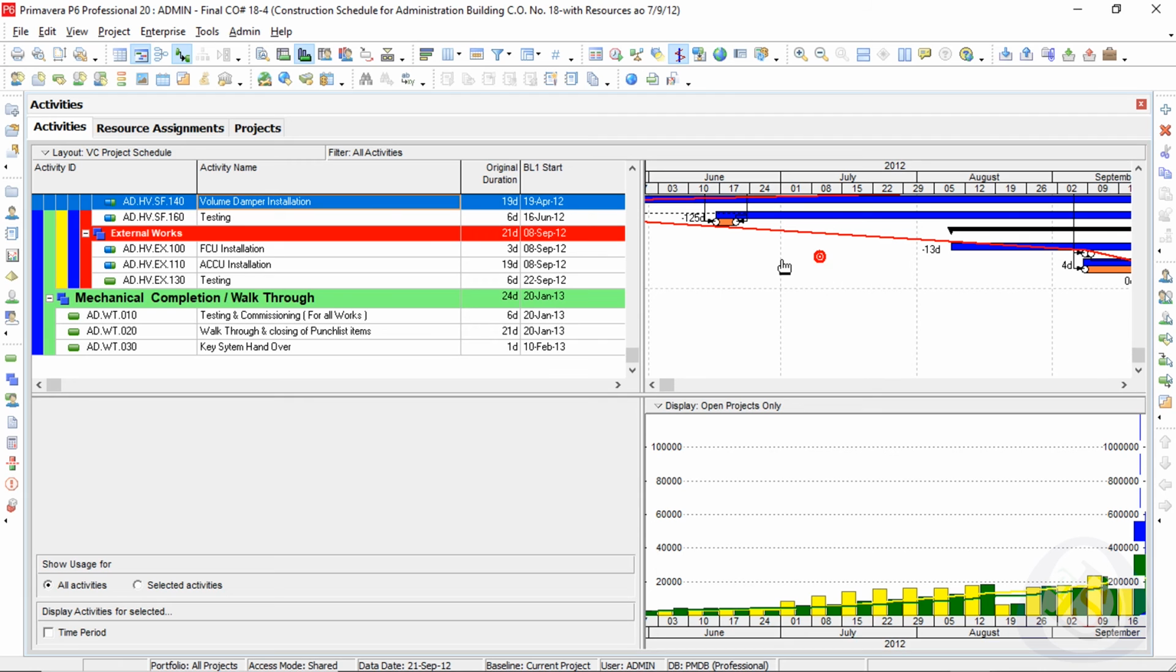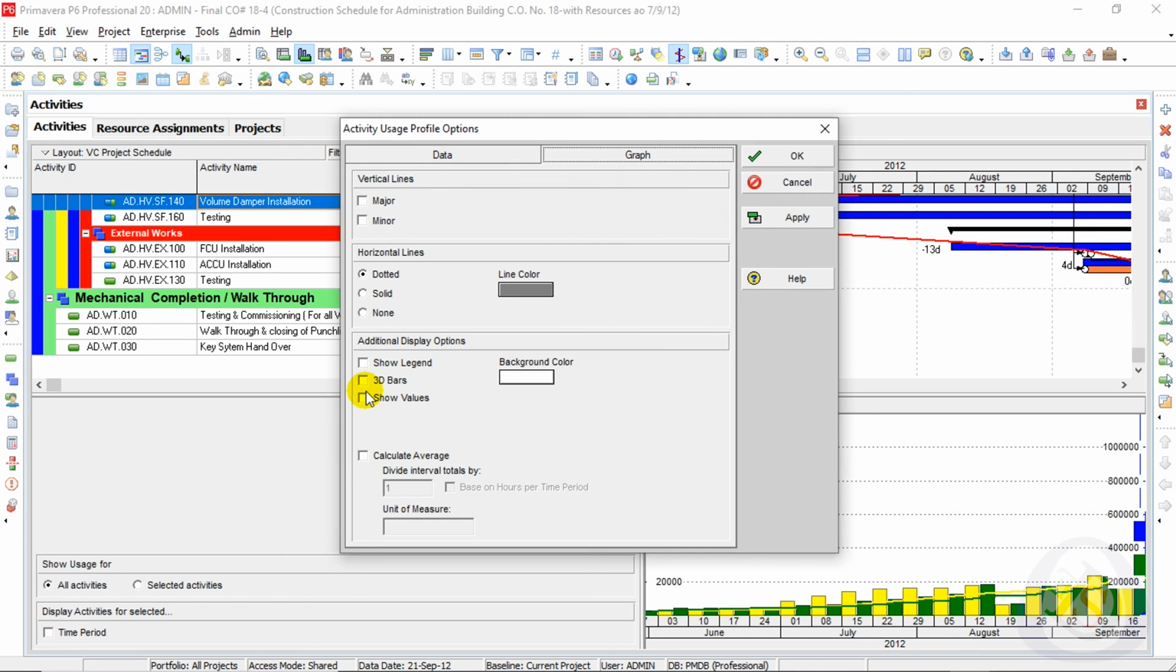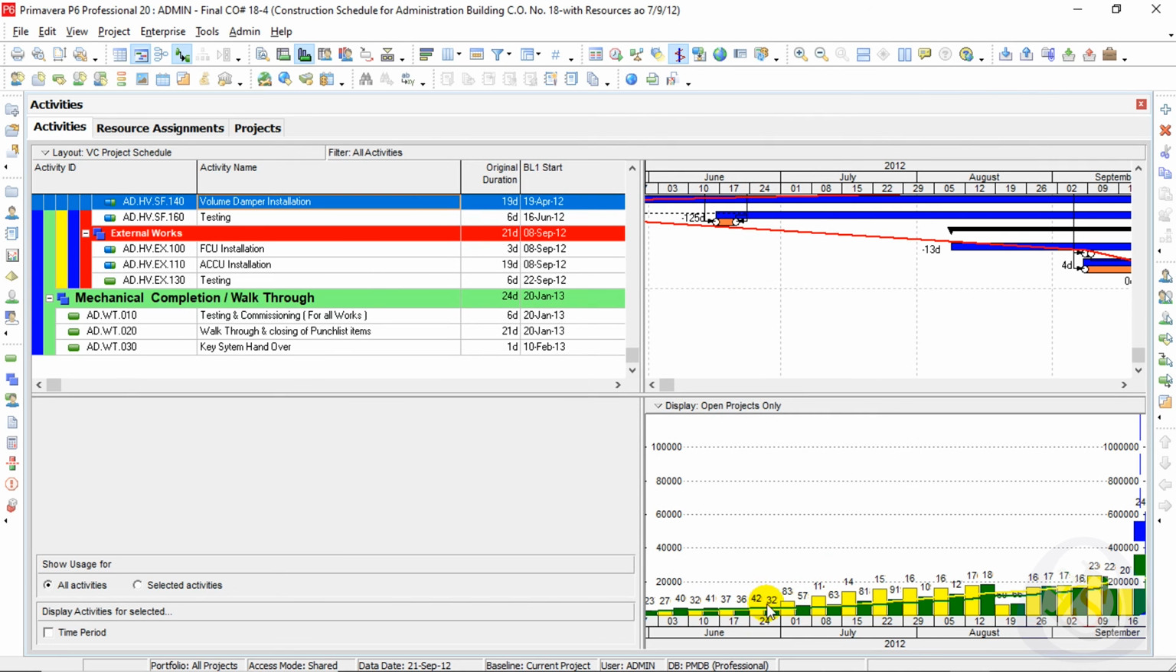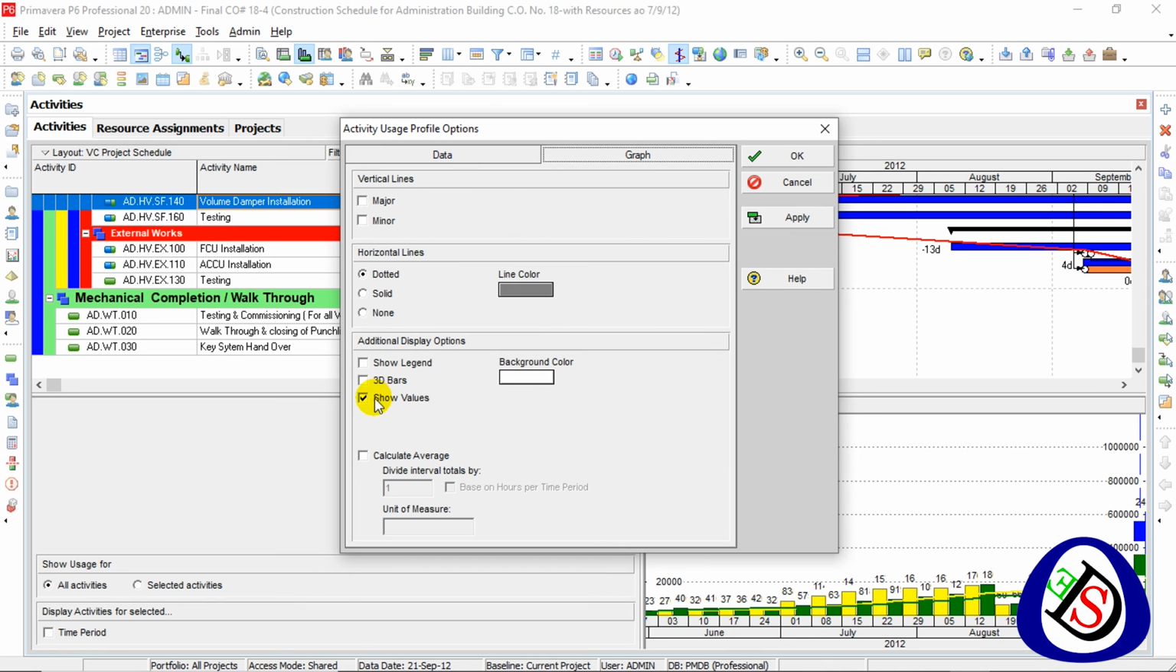There is also an interesting feature introduced in the graph, the activity user profile. When we go to the graph, you can also show the values of each graph. You can show the values of each bar by right-clicking in the activity user profile, going to Graph, and selecting Values for each.